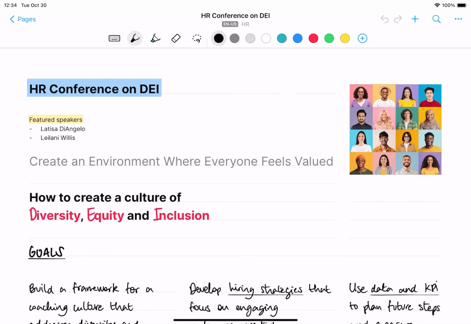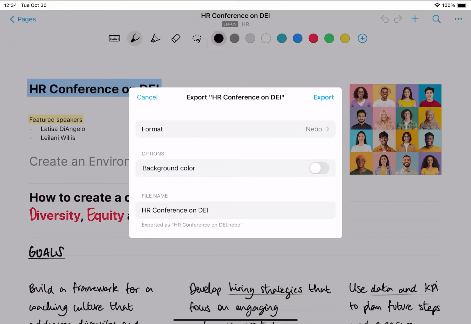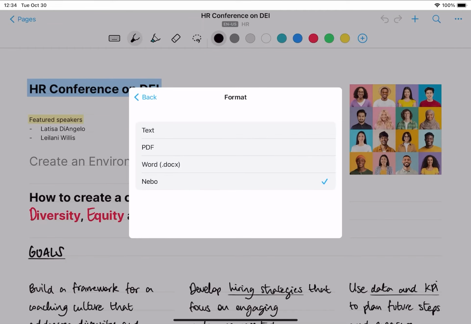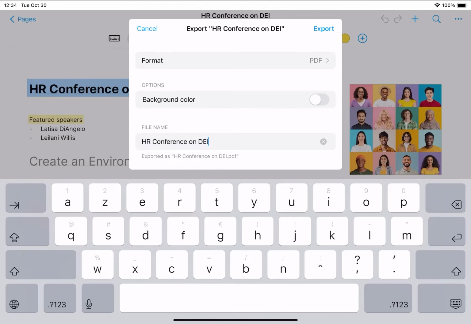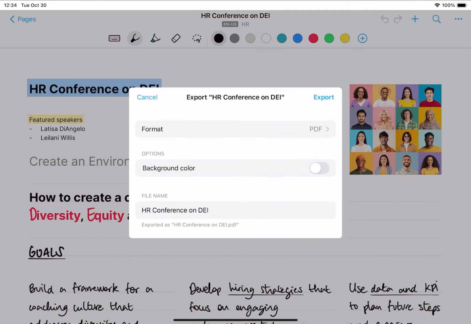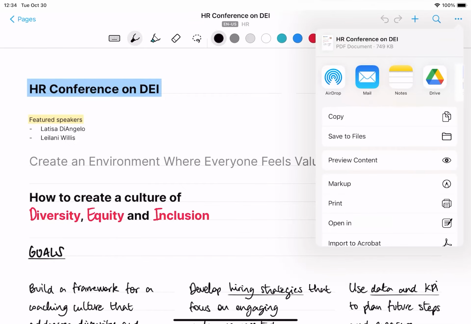When your page is ready to be exported, tap the three dots in the top right corner, then tap Export. Choose your preferred format and whether you want to export the background color along with your content. Rename your file if needed and tap Export. Note that the page length of exported documents is automatically defined and can't be customized.